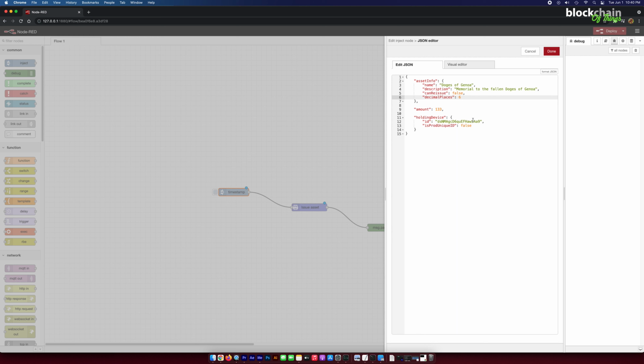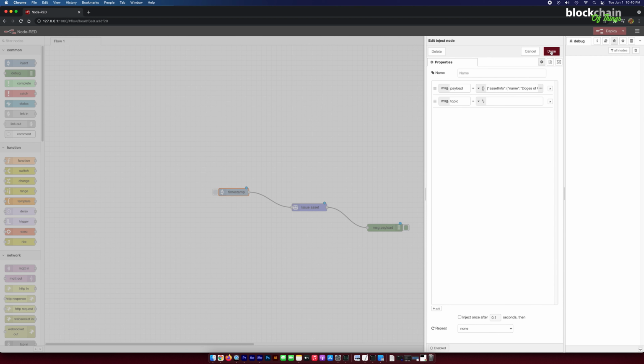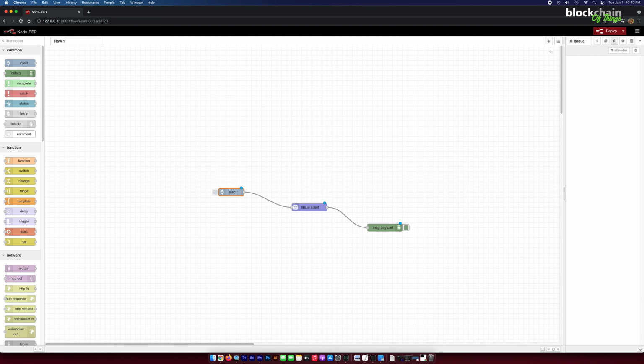Don't have a device ID? You can generate one by following the tutorial found at this link. Now, click the Done button. Then click the Done button again to exit the Properties dialog box. Click the Deploy button. Now, let's test the flow.